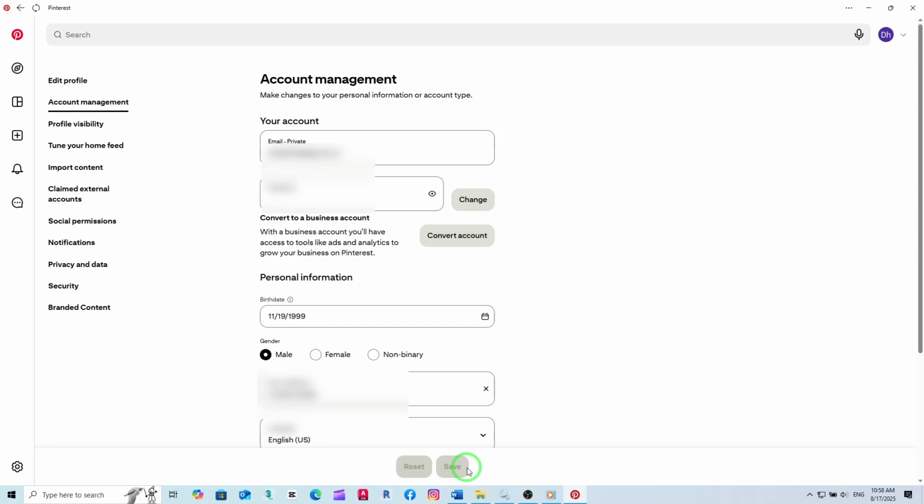And that's it. You've successfully updated your email address on Pinterest using your PC. This new process is designed to be user-friendly and secure, helping you keep your account information fresh and safe.